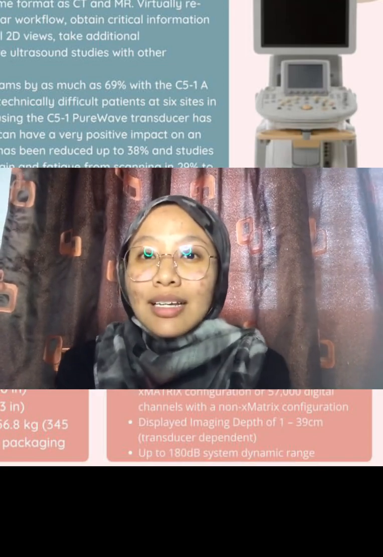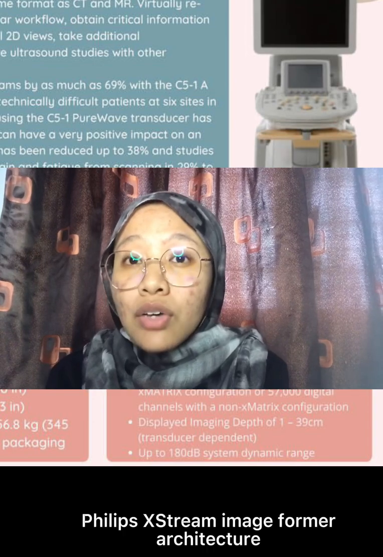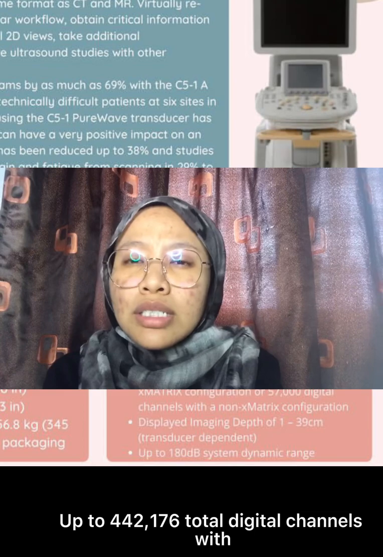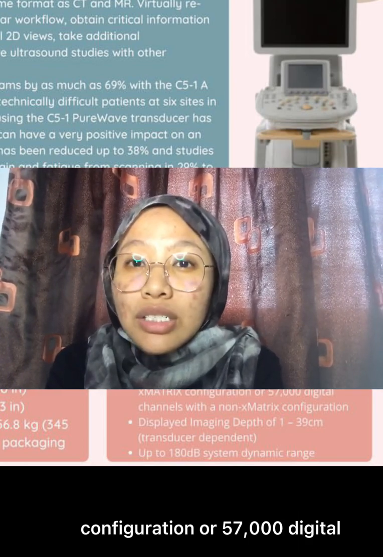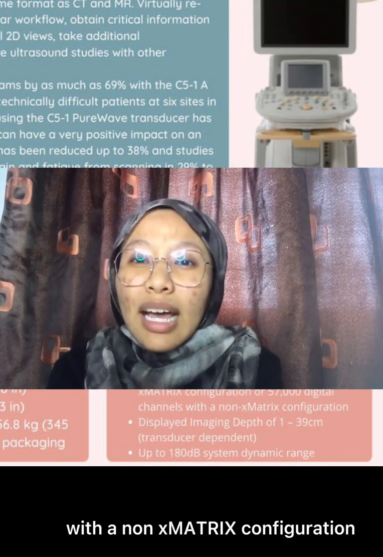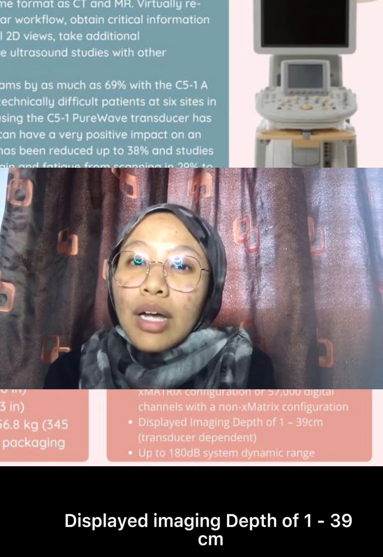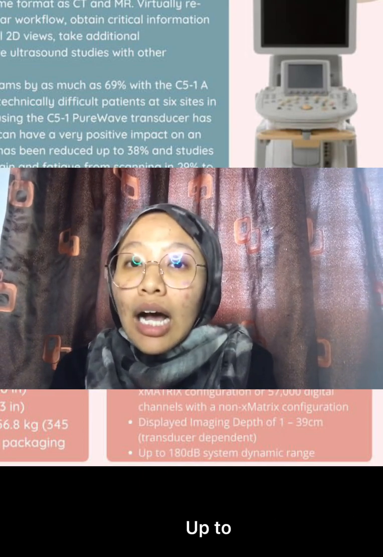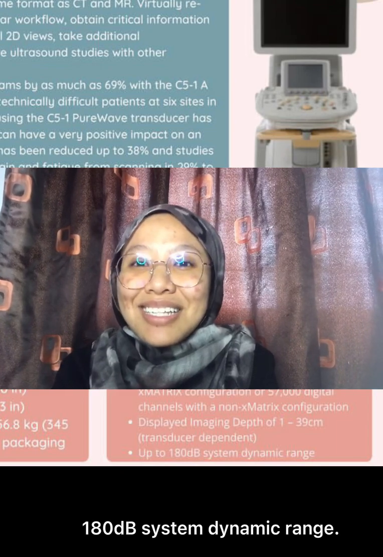Key specifications of the IU22 ultrasound machine: Philips Extreme Image Former architecture, up to 442,176 total digital channels with xMatrix configuration, 57,000 digital channels with a non-xMatrix configuration. Display imaging depth of 1 to 39 cm, transducer dependent, and up to 180 dB system dynamic range.